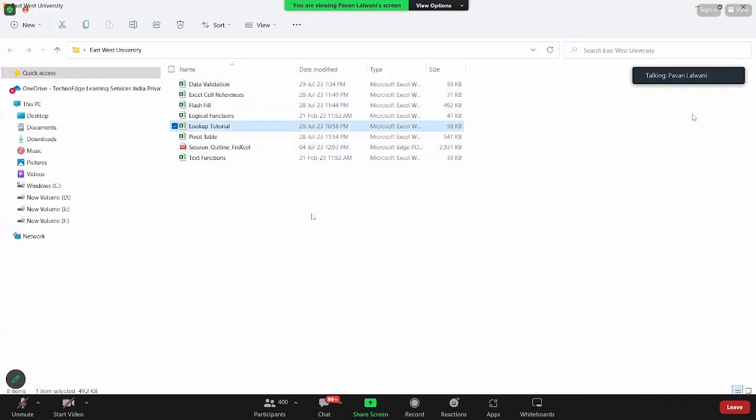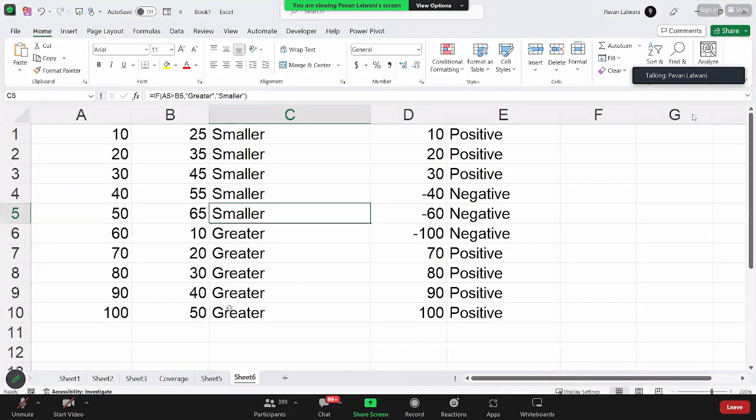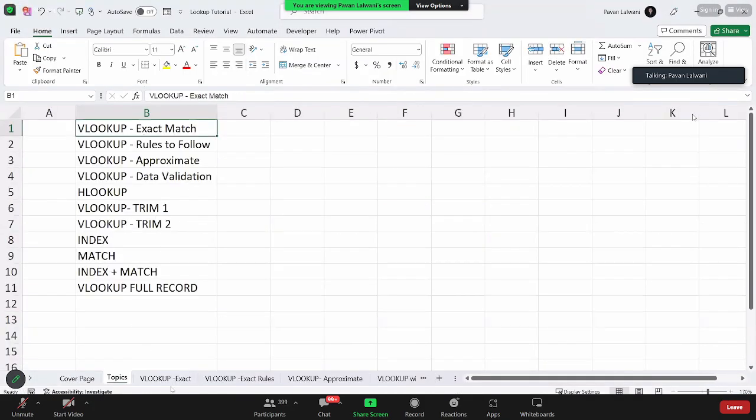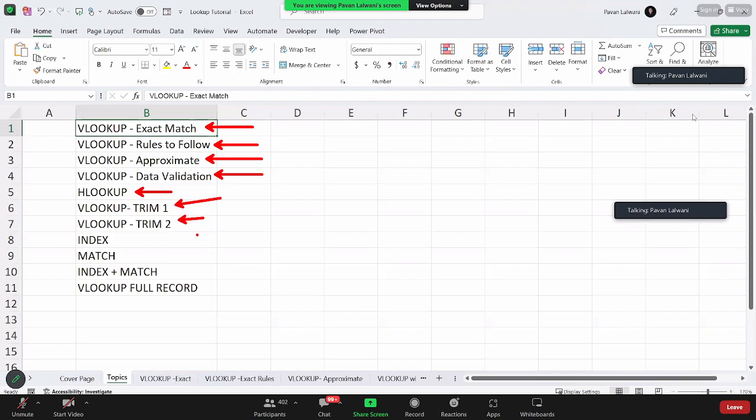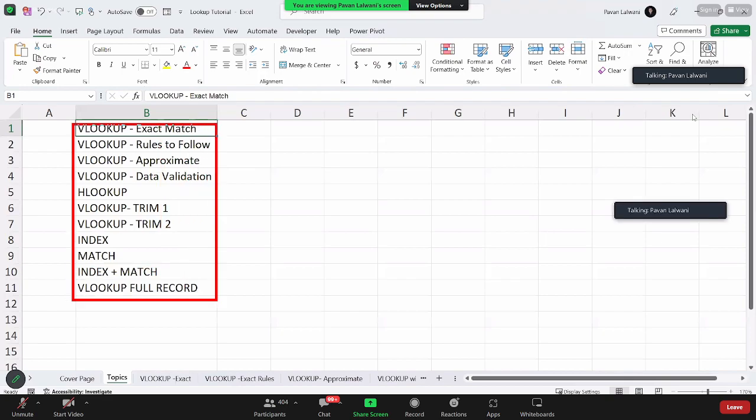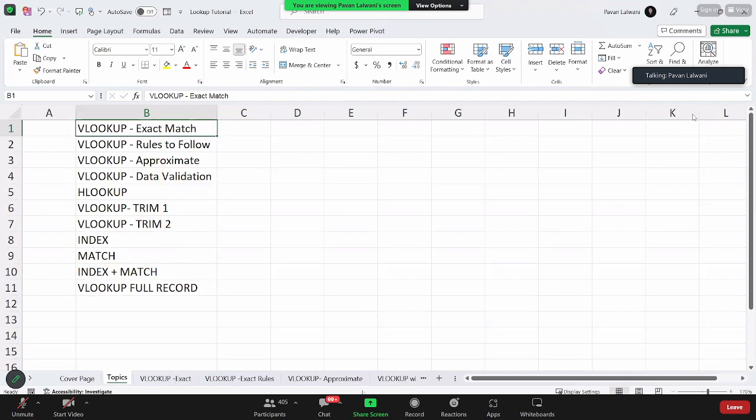All right, lookup tutorial. I will explain this lookup in a very simple manner here. What are the topics we are going to cover in lookup? Exact match, rules to follow, approximate match, data validation, HLOOKUP, VLOOKUP with TRIM, VLOOKUP with TRIM 2. And if time permits, I'll cover all of them. Okay, but let's try to see those topics.